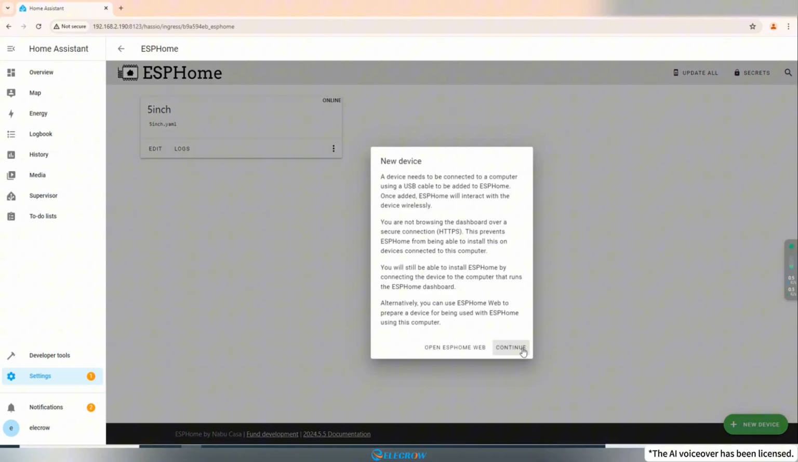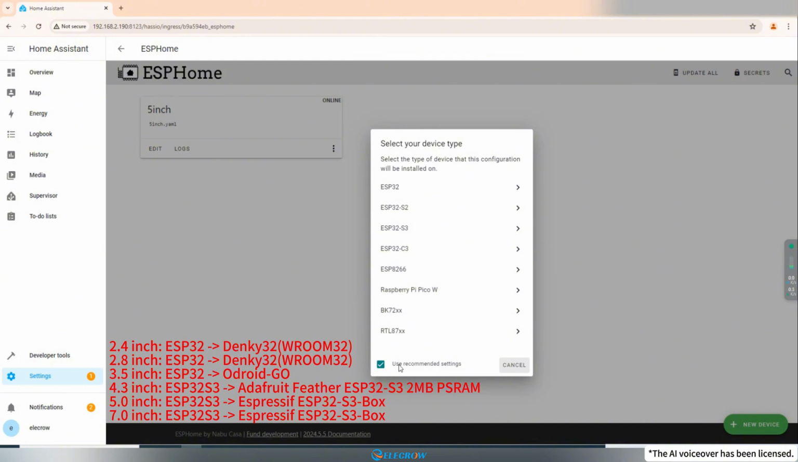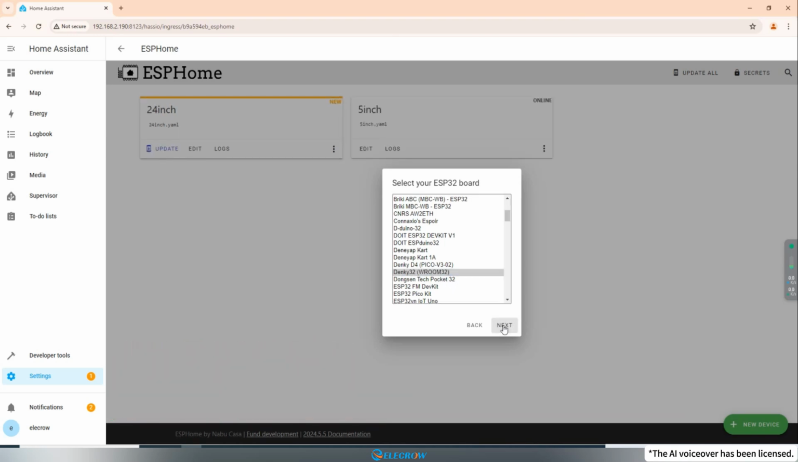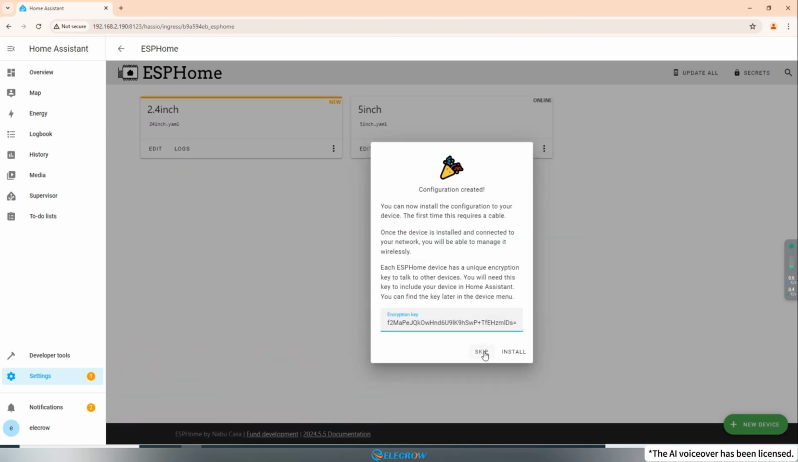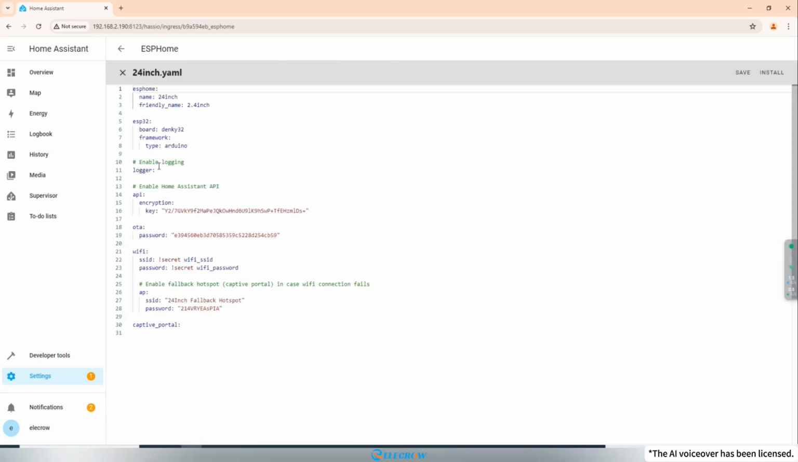Click New Device to add a new one. I'll demonstrate with a 2.4-inch board, so I'll name it 2.4N. Here, you also need to uncheck Use Recommended Setting and click on ESP32. Find the ESP32 board model, select it, and then click Next. Similarly, click Skip and then Edit to enter the code editing page for the 2.4-inch device.